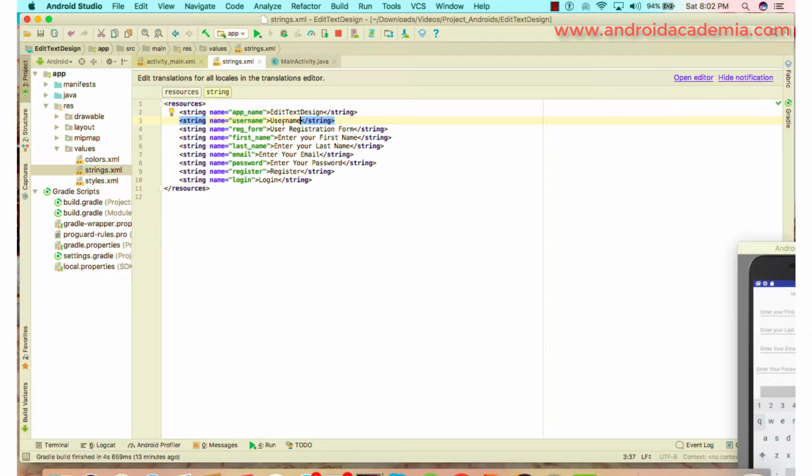So this would be easy. Whenever you want to convert your application for multiple languages, you can just change the string values. I will show you how to convert your application for multiple languages. So this is quite easy.